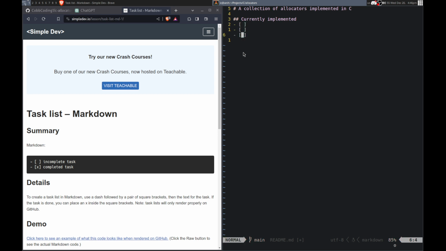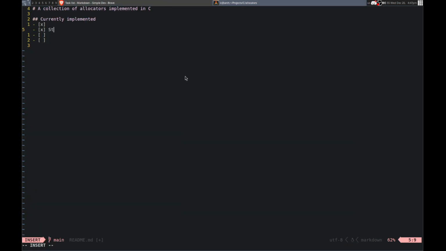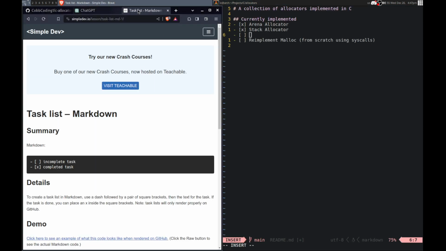Yes, there's a few other ones that I wanted to look at. So currently, this is completed, as well as this one. Or, well, at least somewhat completed. So I've got the stack allocator, and this is the arena allocator. And there were a couple other ones. I do want to eventually re-implement malloc from scratch, using syscalls and whatnot, just for learning. Yeah, something like that. And then, there were some other ones.